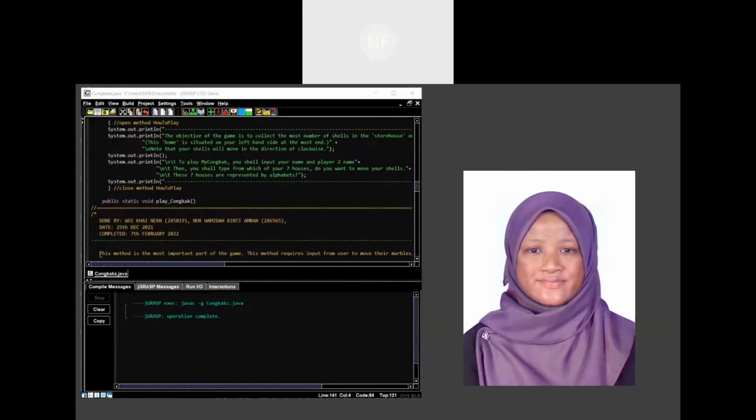So, MyCongkak here, just like traditional Congkak, consists of 2 rows of 7 columns, called the houses, and 2 bigger columns on both sides, called the storehouses or homes. Players will be decided on turn by choosing heads or tails. Then the coder will flip a coin and decide which player goes first. This is done using the if-else selection.